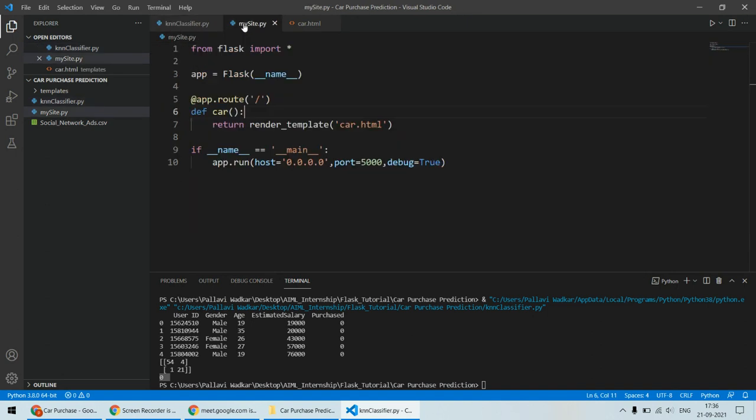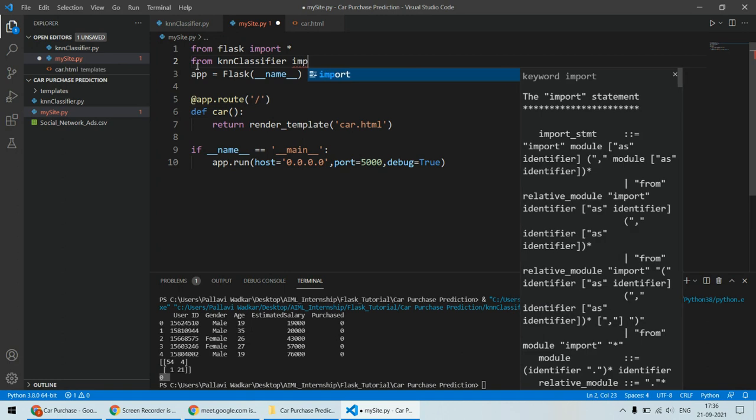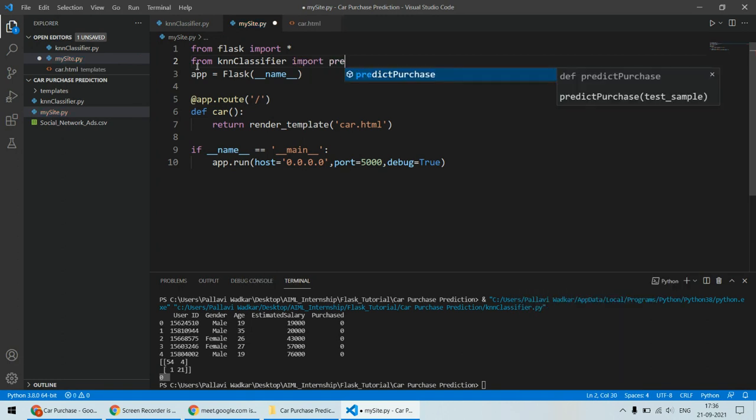Now what I want to do is write like this: from knn_classifier import predict_purchase.